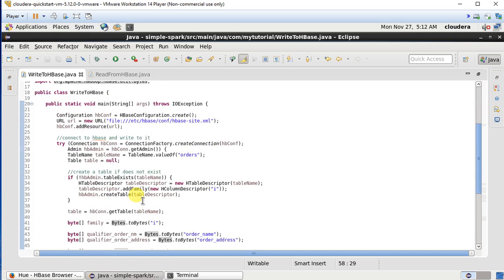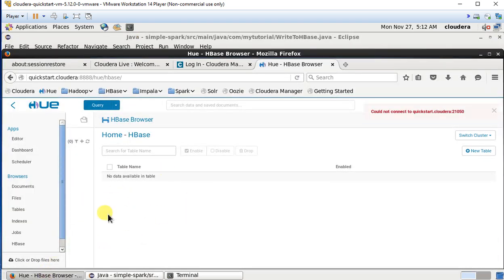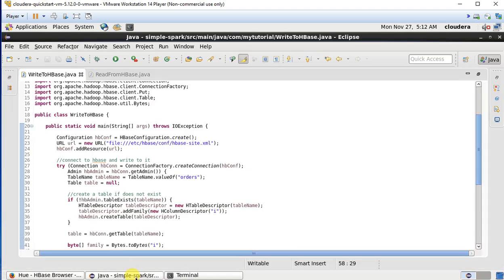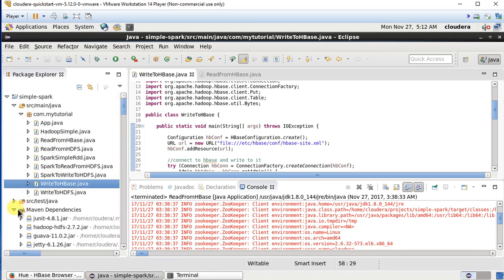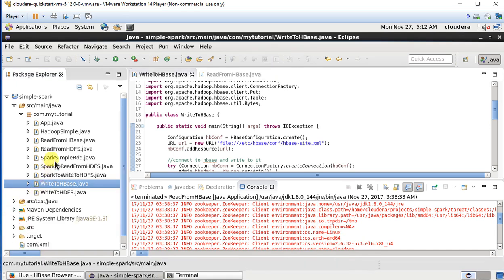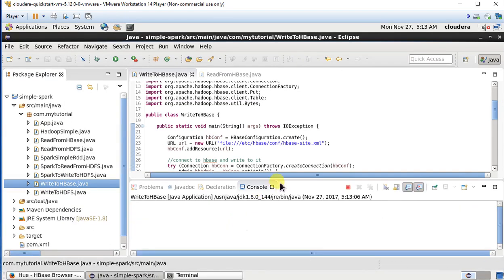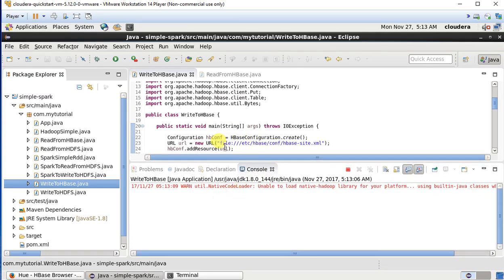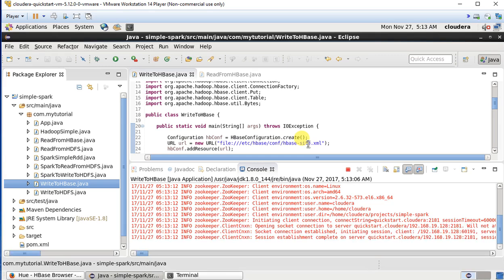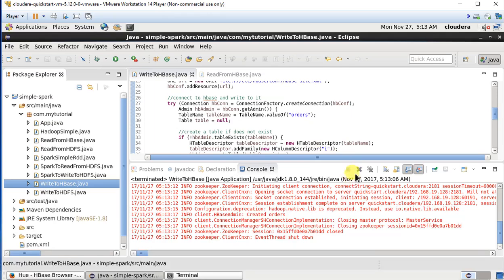So now if I run this, we should be adding something to the hbase process. Here we don't have any table, we don't have any values inside. This one you can run as a normal Java application. So I'm going to go up here and look at the write to hbase, right click on it and say run as Java application. It's going to run and find out if it can connect. So all your configuration has to be correct to be able to connect, and then it should execute these put commands and it's done.